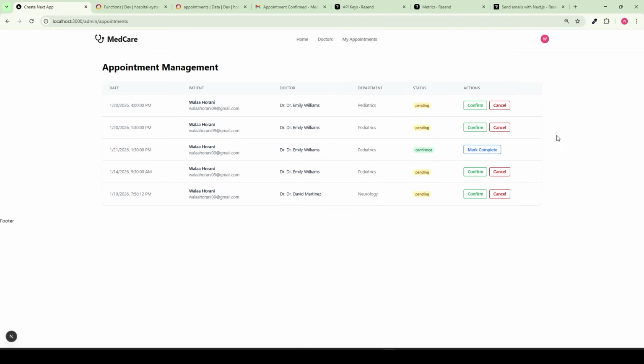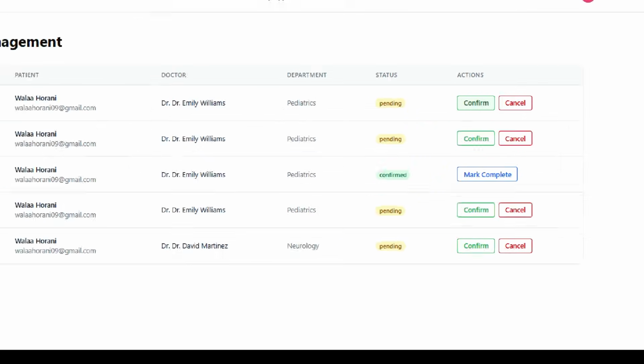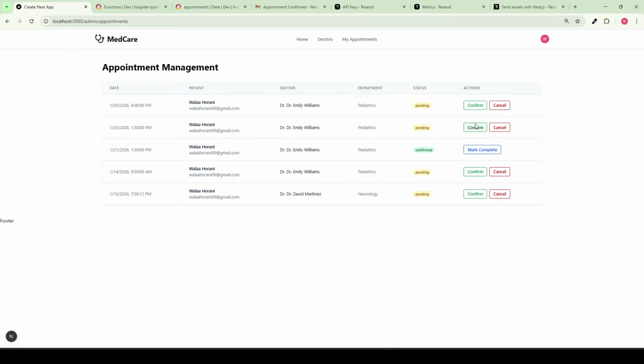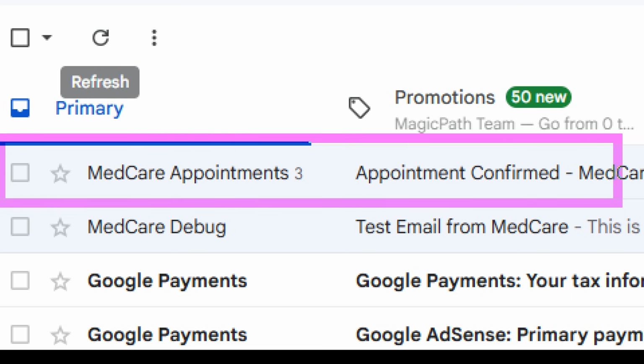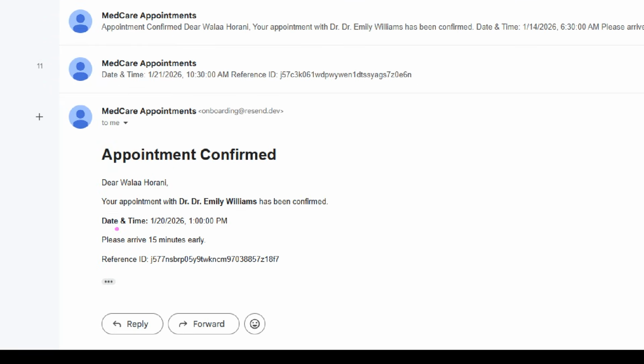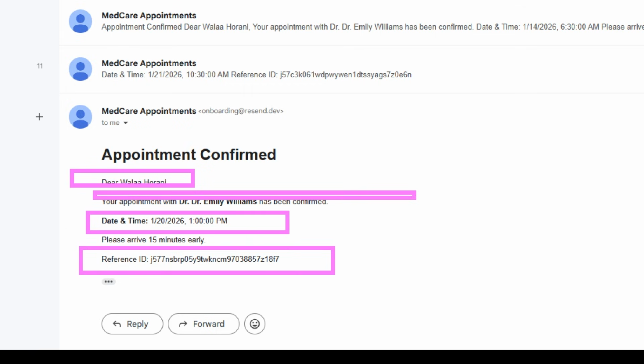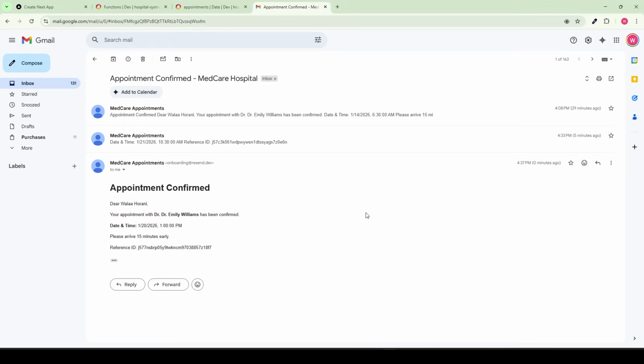Now I can see here all my appointments. If I choose now here, confirm, let's see what will happen. Confirm. And here, as you can see, I can receive now a new email. If I click on it, I can see here my data, my name, doctor's name, date and time, and appointment ID. So here is how we can handle and send email.